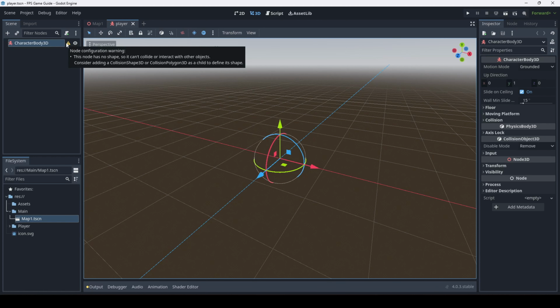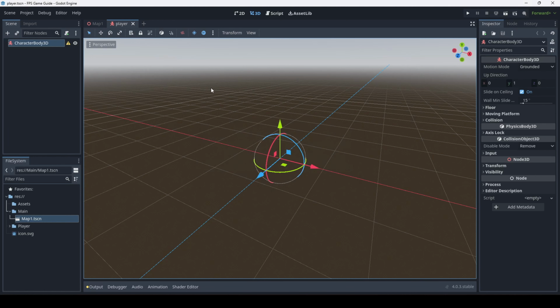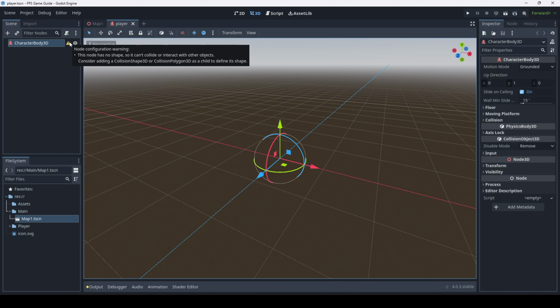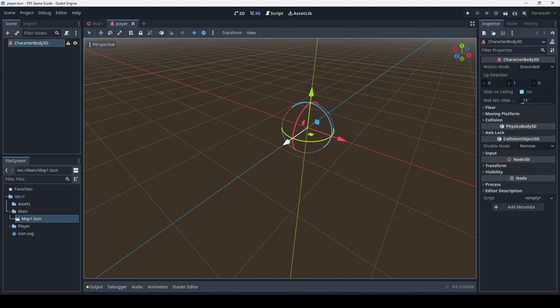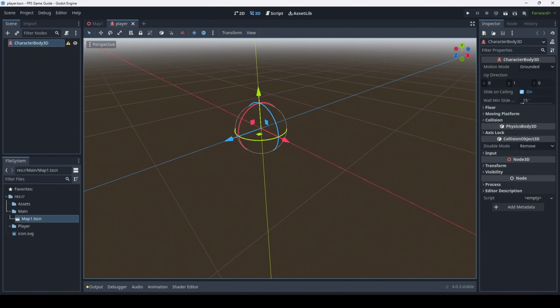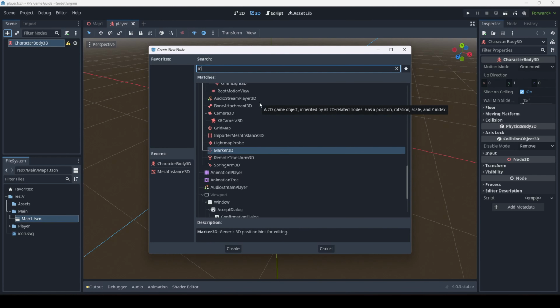Alright, so a warning pops up within the editor. It says this node has no shape, so it can't collide or interact with other objects. For the purpose of this video, I'm almost certain this warning won't be solved, but in the next video it'll be all sorted out. So ignoring that, we're going to create a mesh for the player. Obviously, when we play the game, we want to see a visual representation of the player. So let's do that. I'm going to type in mesh instance.